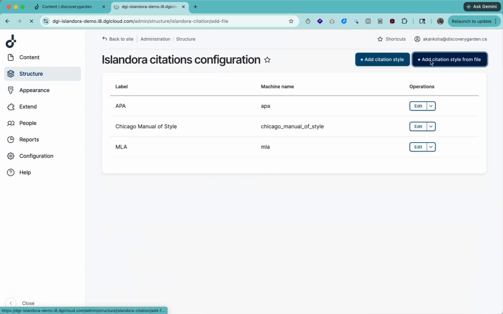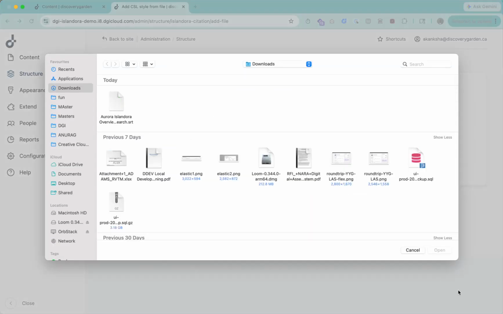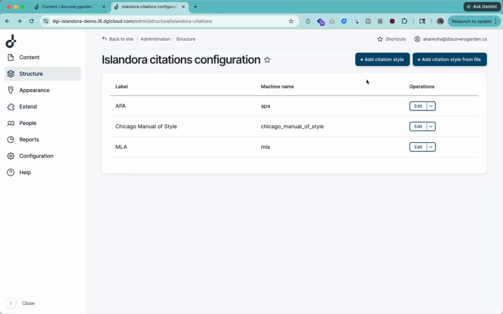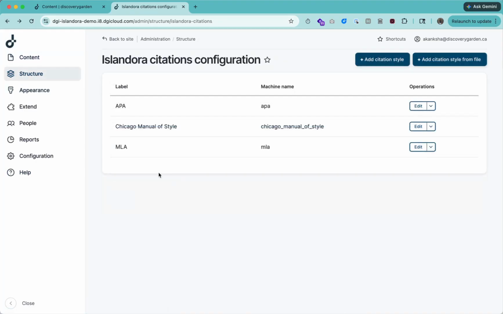So you can add a new citation style from File, upload a CSL file here, and add any new citation style to be used within your repository. If you do not want to upload a file, you can also just copy paste the CSL here and generate a new citation style in your repository.